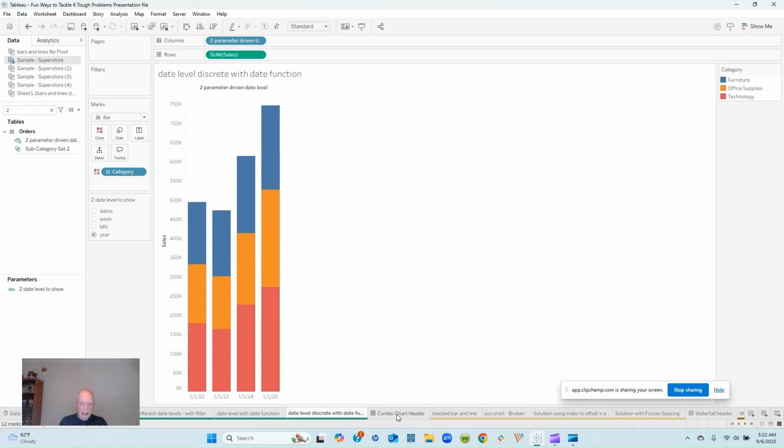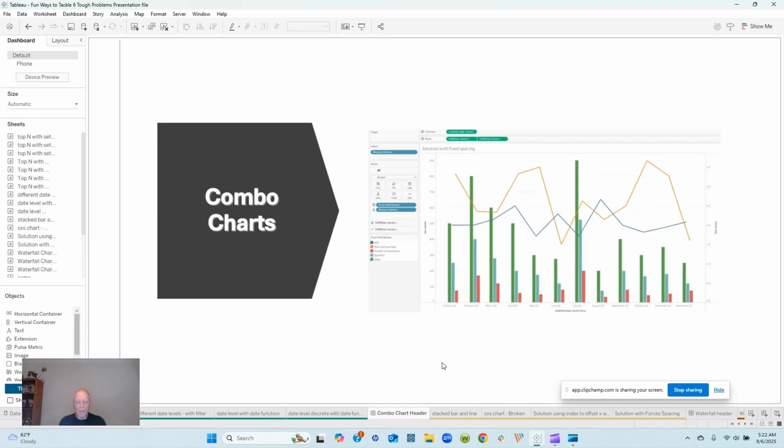Now, for the third thing I want to look at, this is a question that comes up very frequently, and this is one of the more difficult questions. It usually comes from some of our users who have a background in Excel, and I have that background myself. If you're familiar with Excel chart types, they have a chart type called combo or combination chart, where you can take line charts and bar charts and mix them on the same chart. We don't have that option in Tableau, so we have to make one for ourselves.